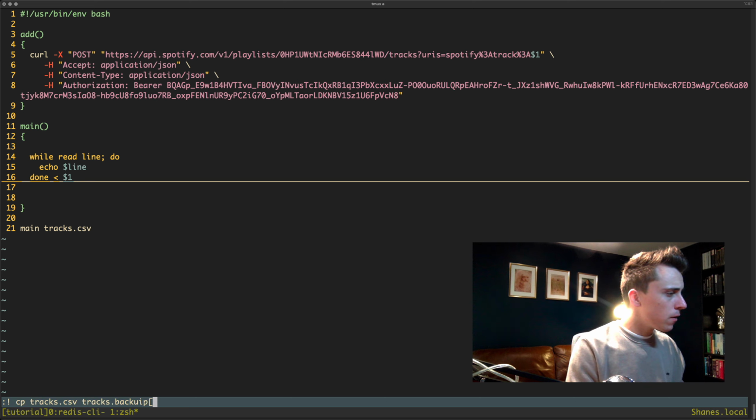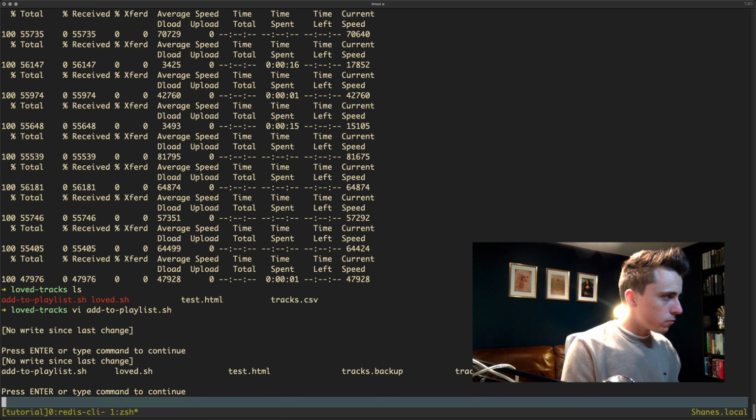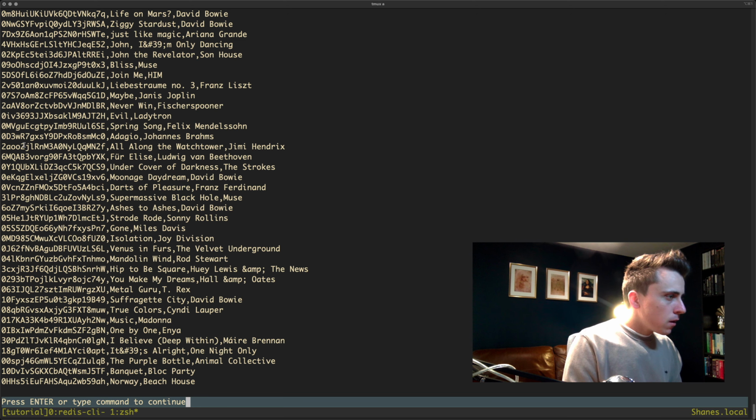So we'll call main with tracks, and we're not calling the add yet. We'll just run this. Okay, so that runs through the file perfectly, but what I need to do is I need to get the track ID. Now, how do we do that?